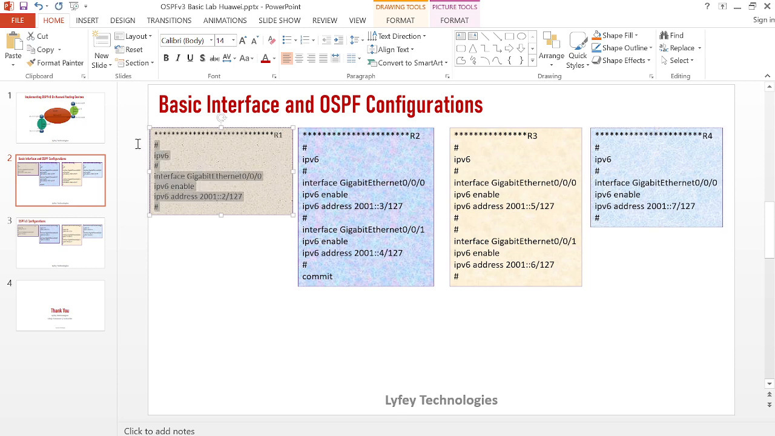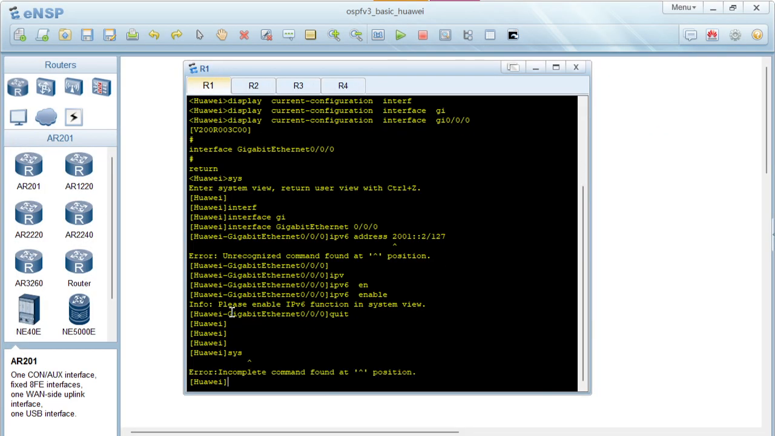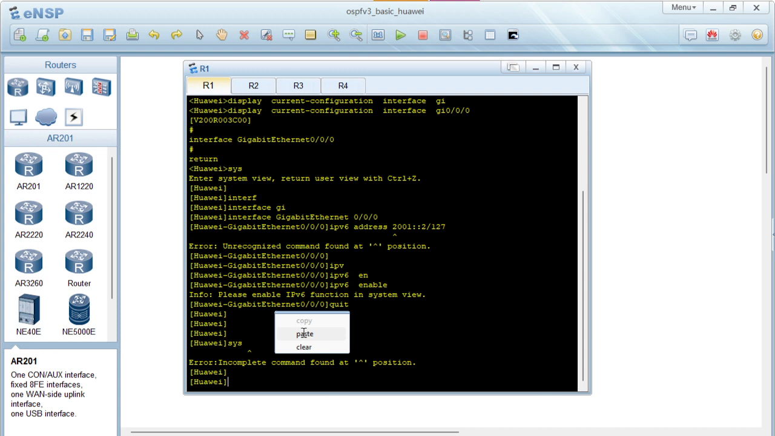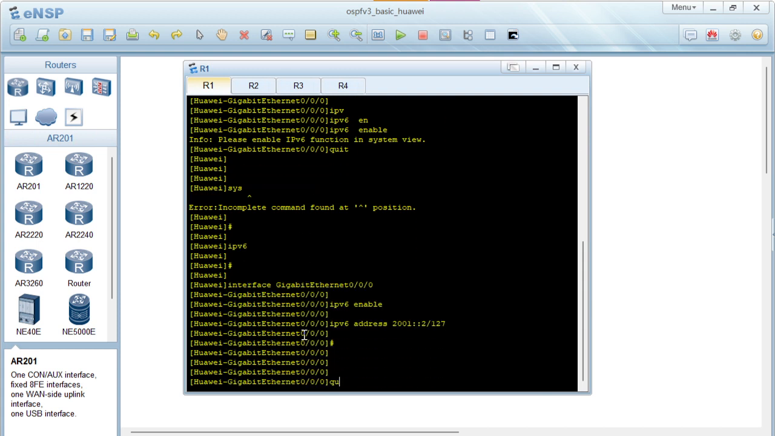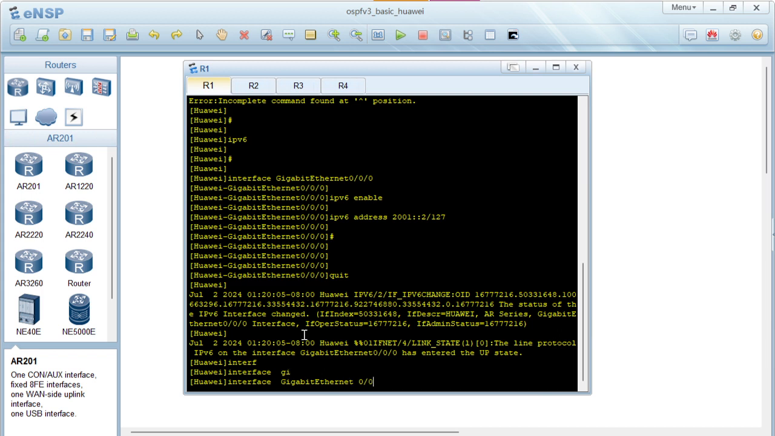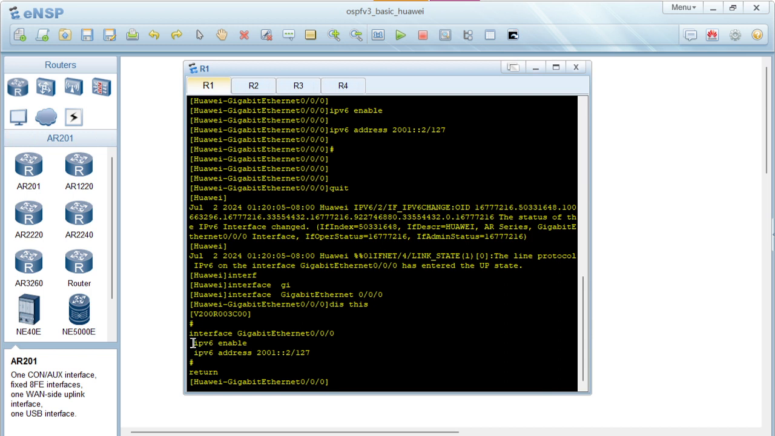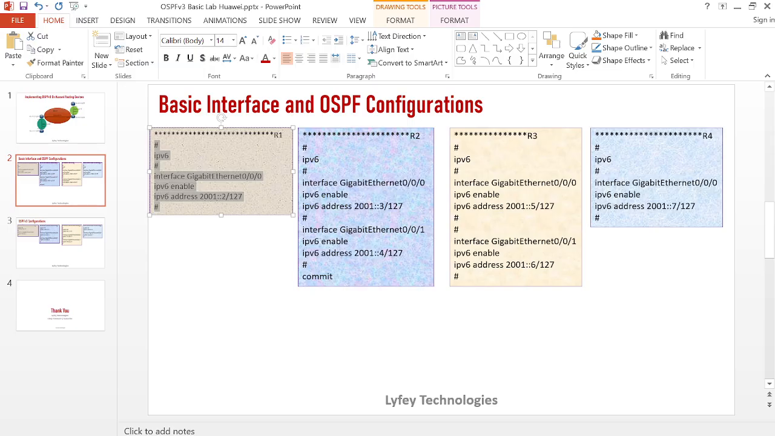So we will run these commands on R1 just to configure it. We are already in system view, so I'll paste these commands. Now if I go under gig 0/0/0 and display this, you can see that we now have IPv6 enabled and we have an IPv6 address assigned on the interface. We'll do similar configurations on R2, R3, and R4.